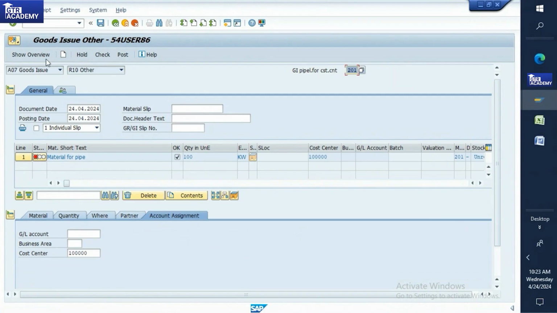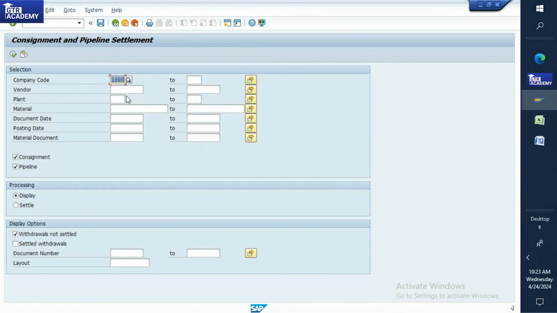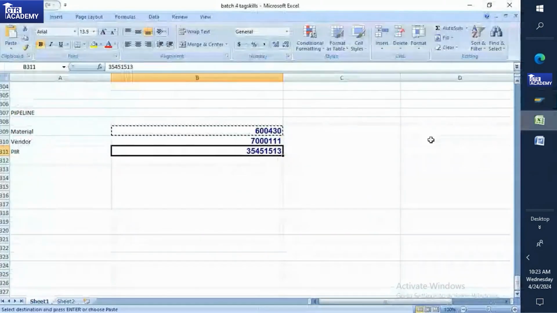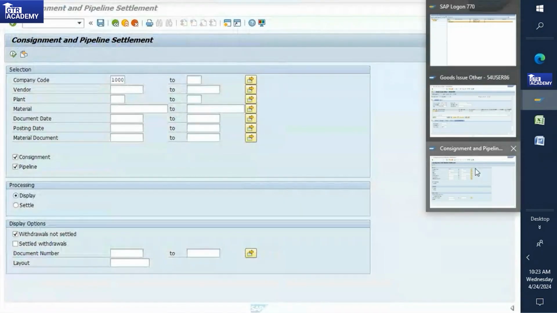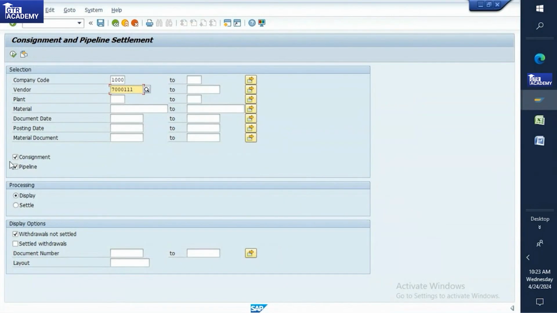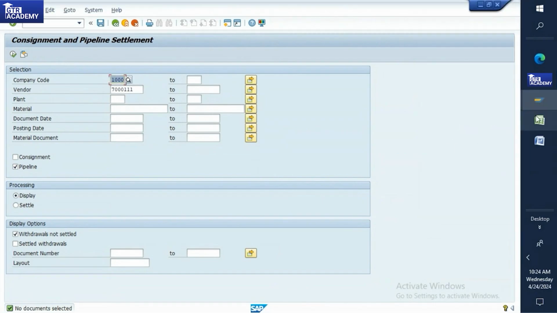After the goods issue, you have to do the MRKO process, the normal payment process. That is the MRKO process. You have to mention the company code and then the vendor. See, now it's not possible. The reason here is we have not received the goods. You have to give the vendor and then you have to select the pipeline and display. So now you will not get it, still we have not received the goods. That's why we have to do the goods issue process.